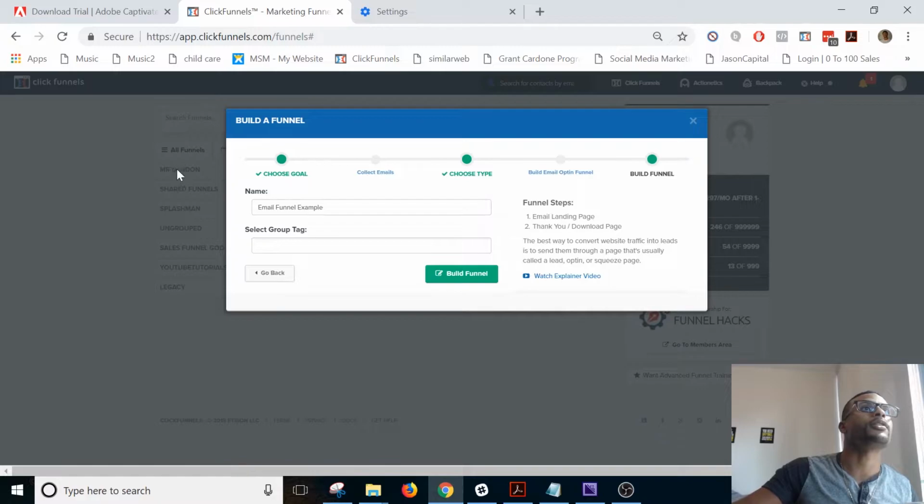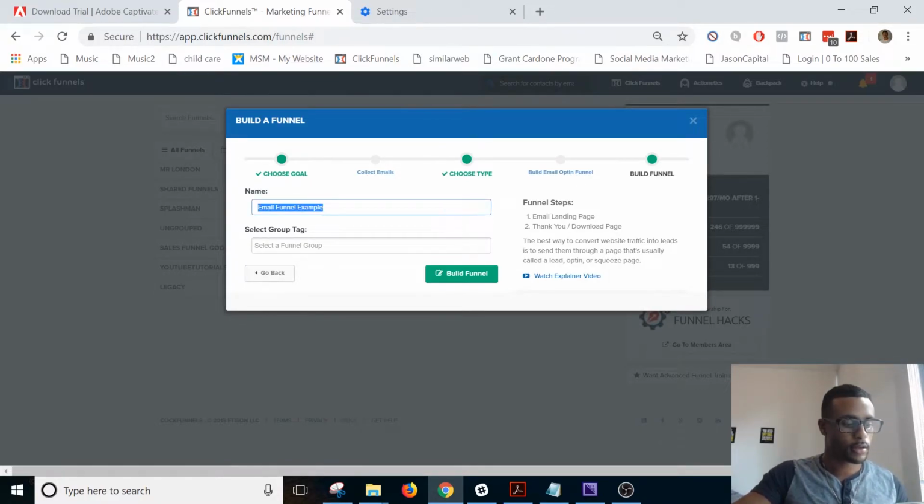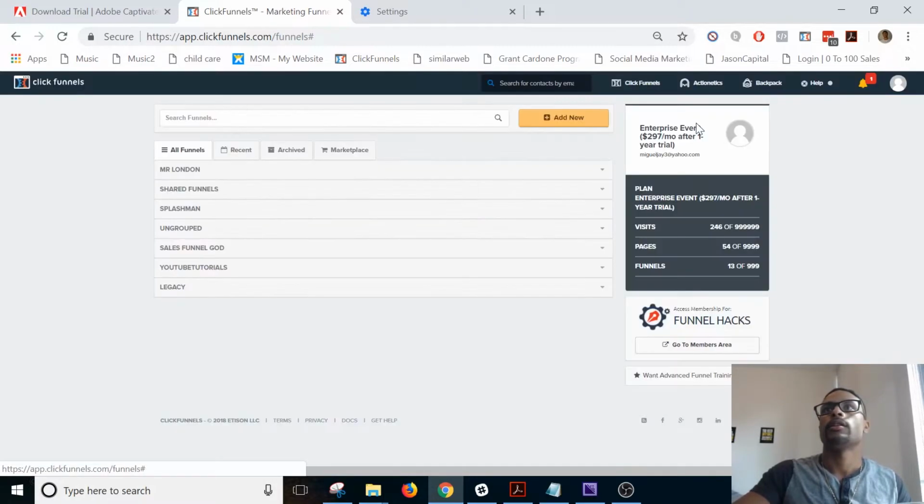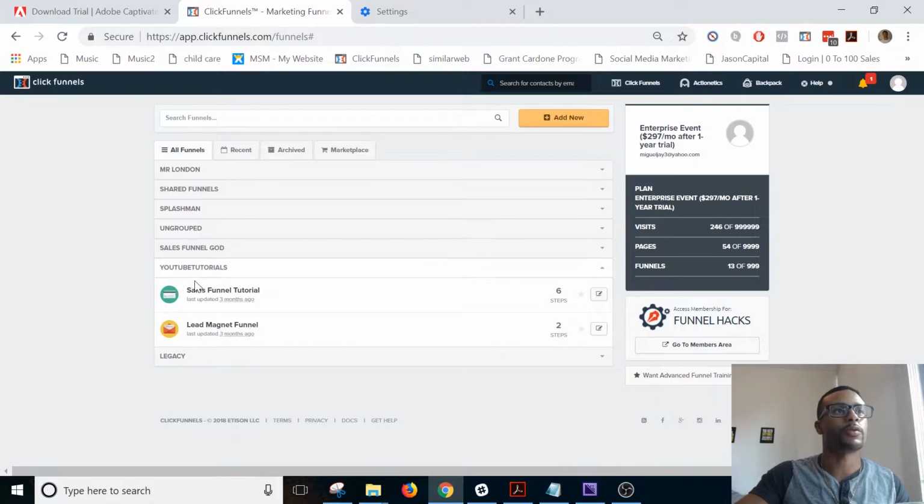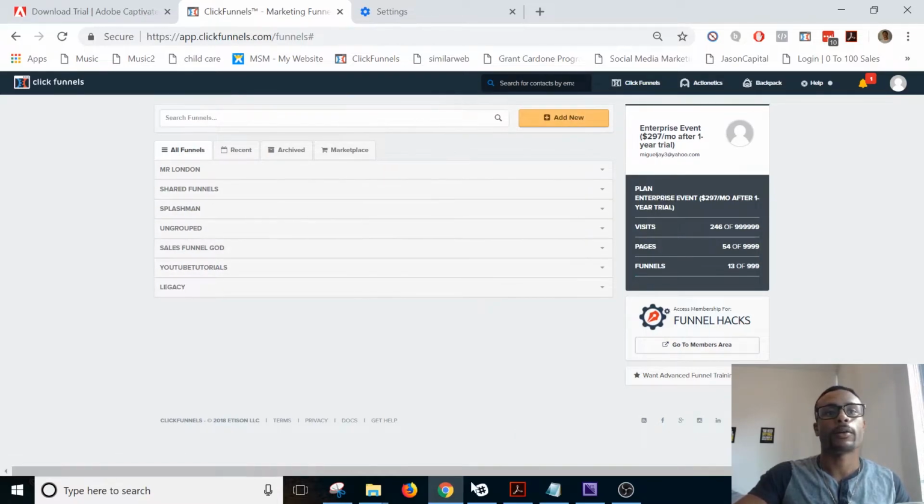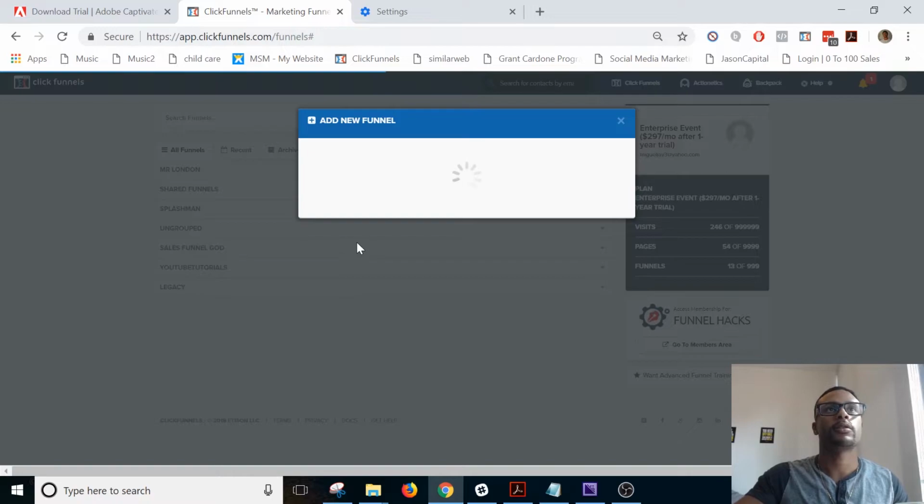Here, let me just copy this. You see how all of these have their own little section, and when you drop down, that's where the funnels are located. The group tag is this name right here. So it's sort of like naming the folder, like how computers have folders. The group tag is the folder, and everything inside of that folder are the funnels. So let's get back to where we were. Luckily, there's not that many steps.